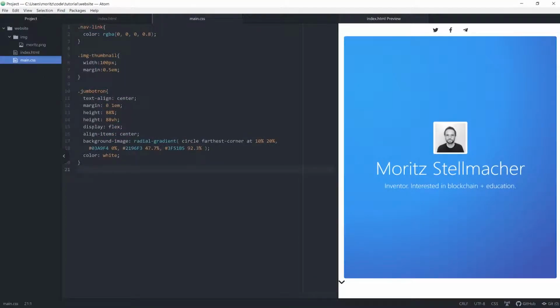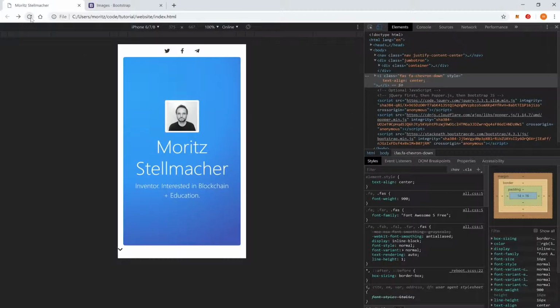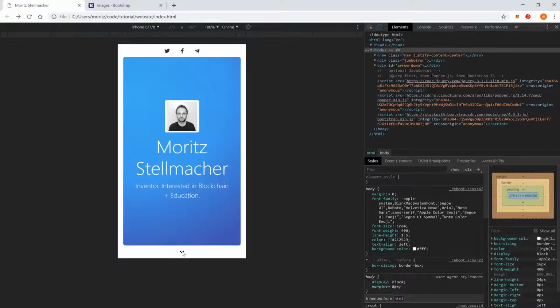Now let's style this div. With a number sign we can target an ID. And we need the arrow down ID. First let's center it with the text align center. Now let's give it some space. Margin 0.5 em. Now we can reload the page and this looks nice.